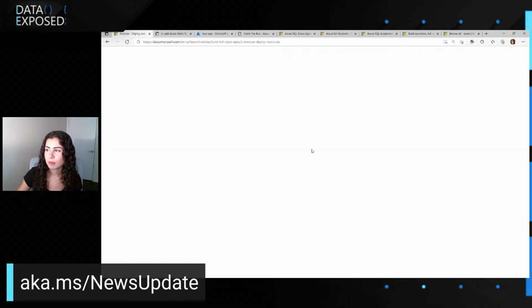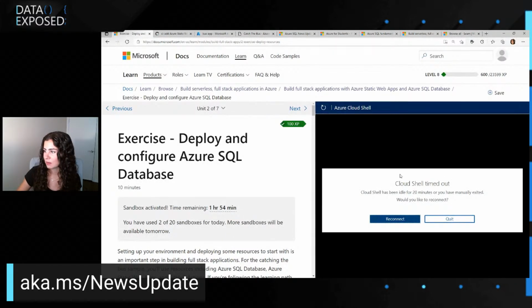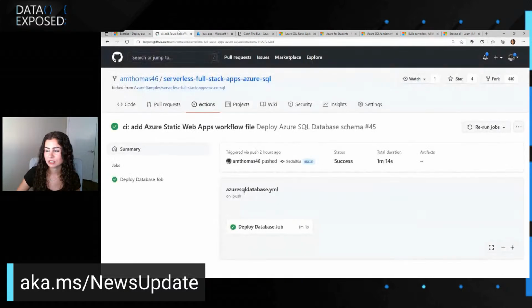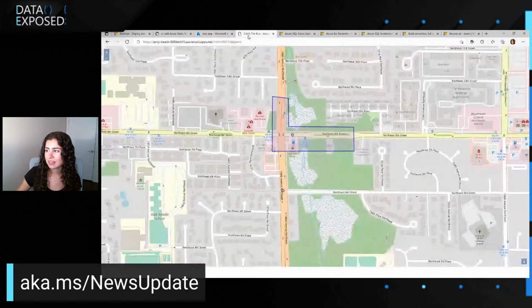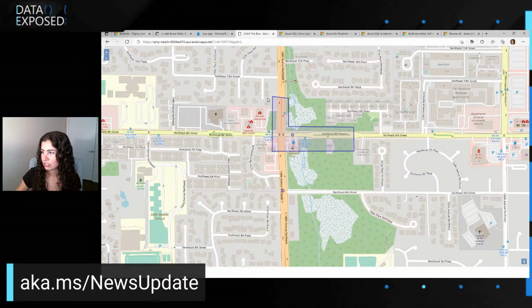So during this module, what you'll actually do is you'll go through and you'll deploy and configure Azure SQL Database. We have a built-in Cloud Shell over here, and then you'll deploy an Azure Static Web App, and you'll configure and monitor the solution. So you'll basically get to use things like GitHub Actions and Azure Static Web Apps, which you can see here, and then you'll end up creating this solution here. So what you're seeing is this is a bus catching solution. So we have a geofence, and then we have a bus in the geofence and a bus outside of the geofence. This is just part of that overall solution that we're building throughout the whole learning path. So definitely recommend checking that out.